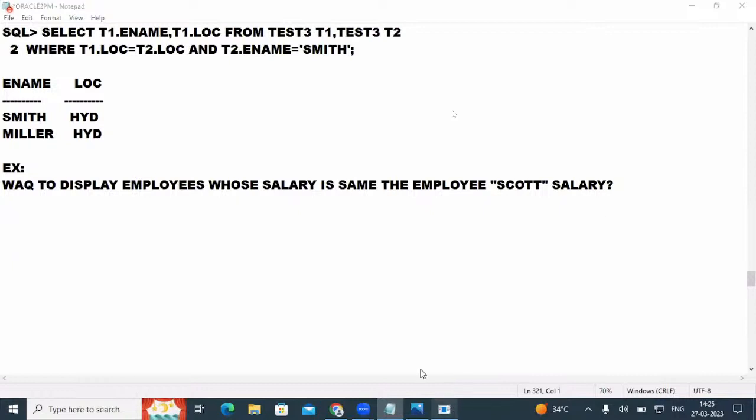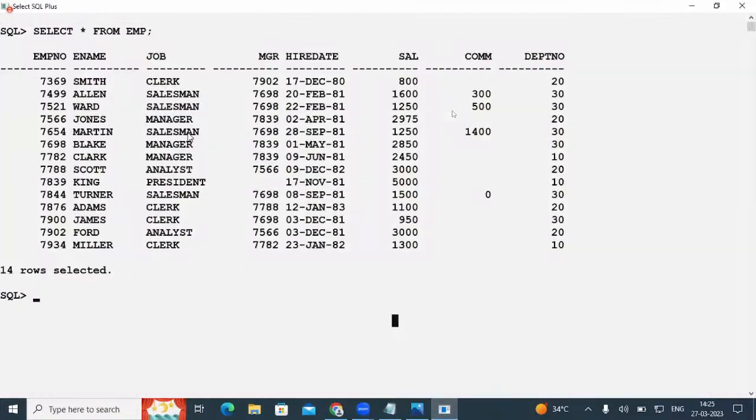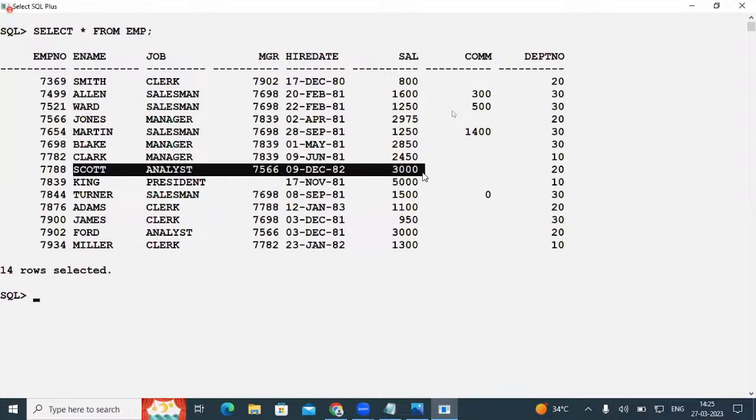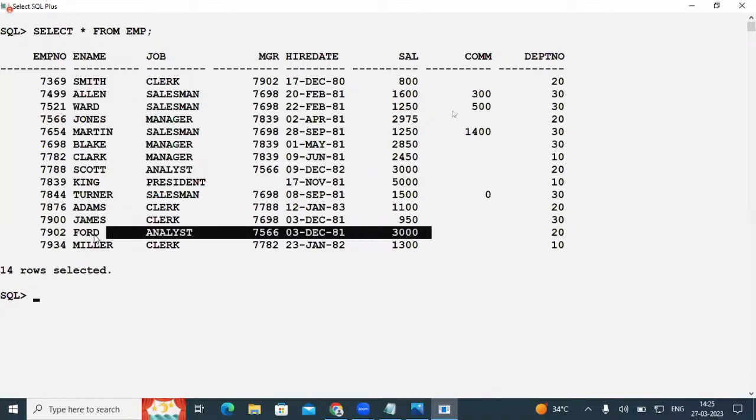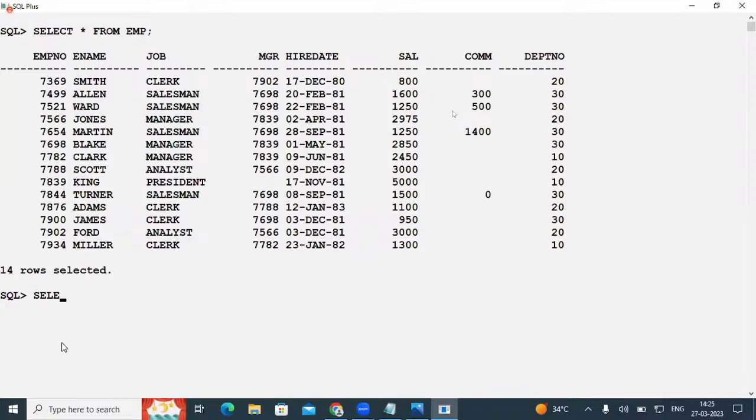Okay, right. Let me come out and see, guys, here. So first, Scott employee salary, how much it was here? 3,000. And is there any employee was there same salary? Yes. One more. Who is this here? Ford. So now here also the single column comparisons I will take now.